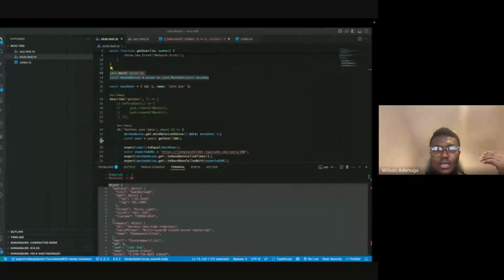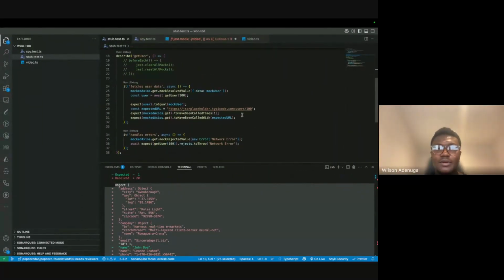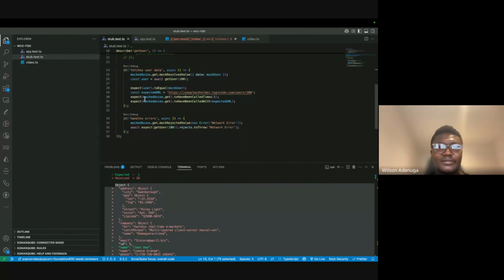So this is right here now. This is where my stub is, yeah, stub. I'm mocking my Axios get request on Axios. I'm saying, oh, this is the result value. This right here is the stub.